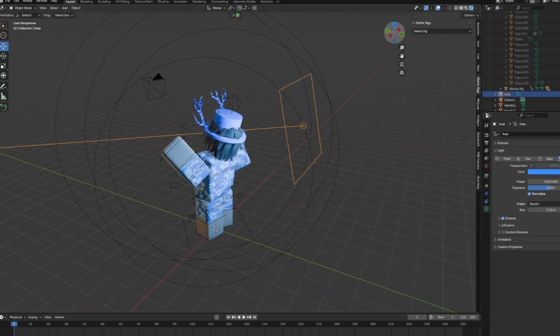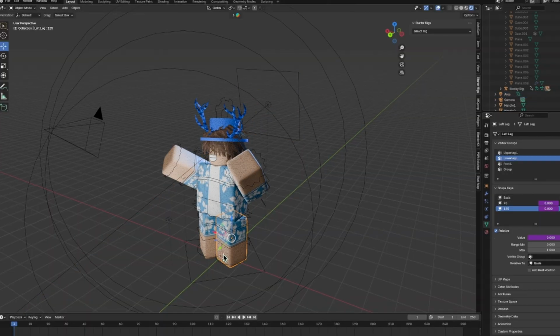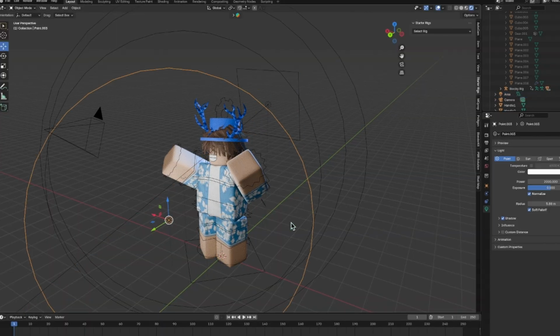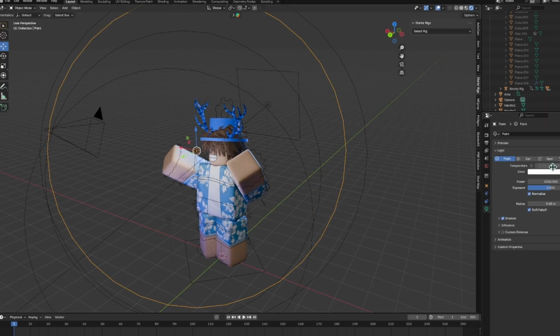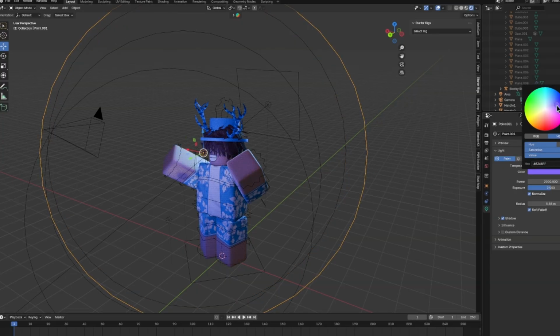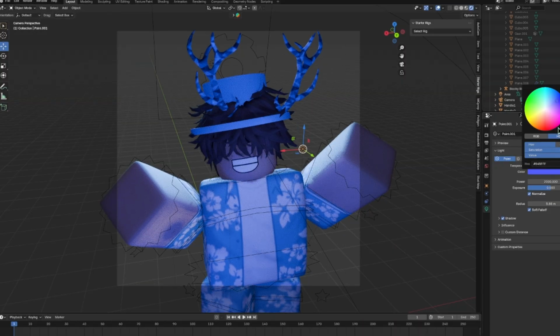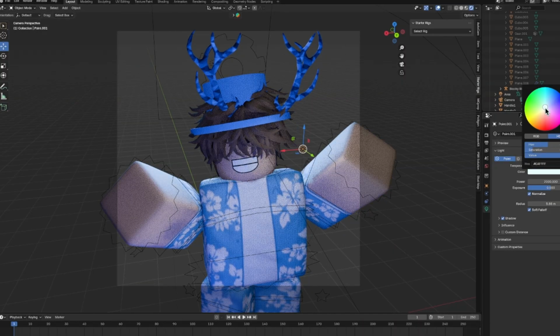So now, you can also do that with one of these, same with one like this. Like that, but I think with this one, I'll just set it to white to keep that kind of look.